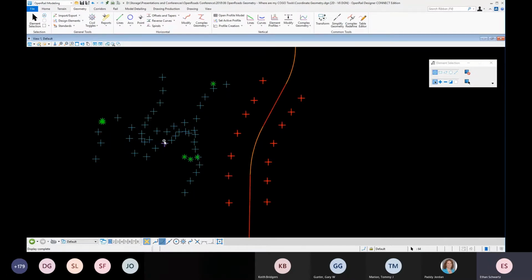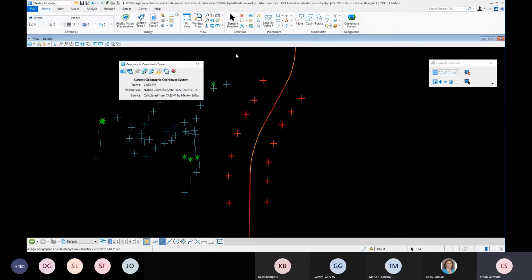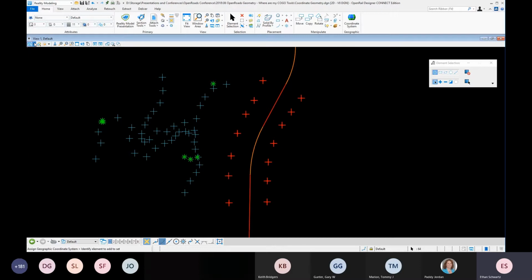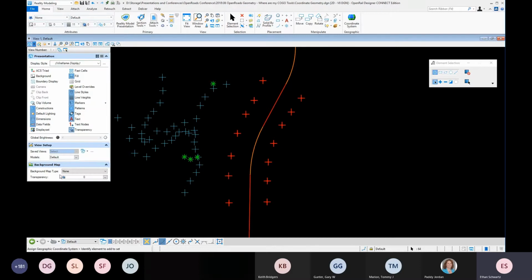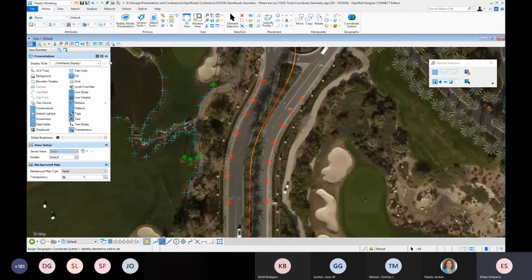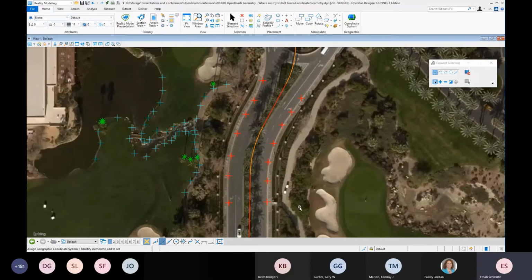And the first thing you need to do, when you're bringing in the background map, you need to make sure that you've got a georeference coordinate system set up. So if I head over and check that, I've already got one set up in this file. Once we have that set, we can go to our view attributes, and down at the bottom, we've got background map. I'll set that to aerial, and our map comes in behind everything.